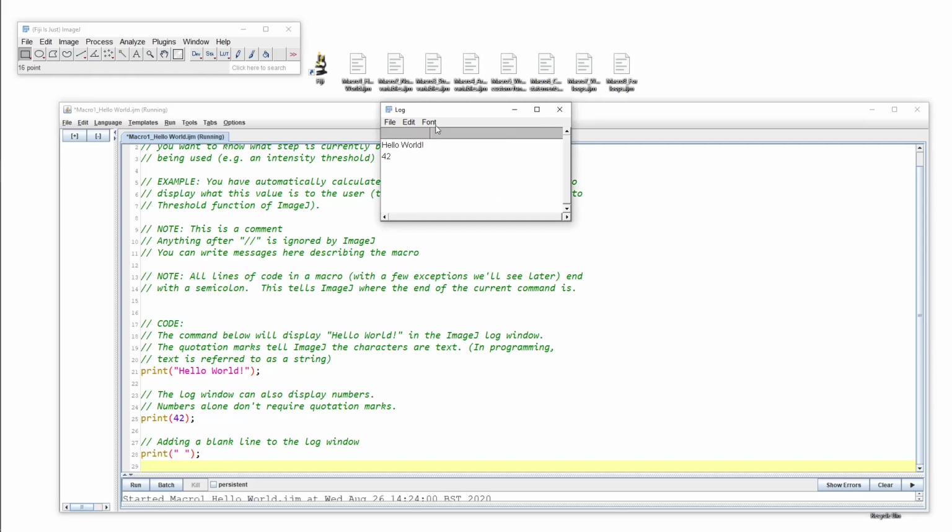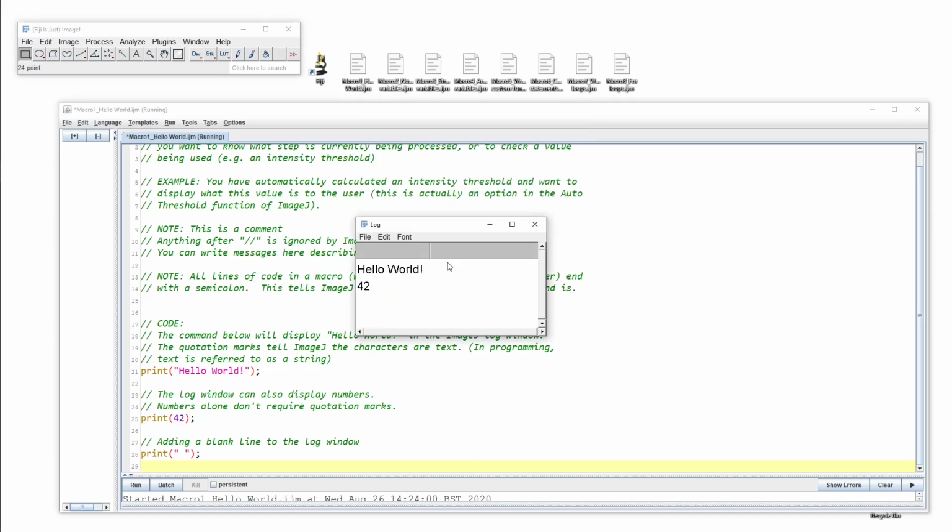In fact, again, I'll make this text a wee bit larger. So there we go, hello world, exclamation mark, and 42. So that's nice, that appears to be working.